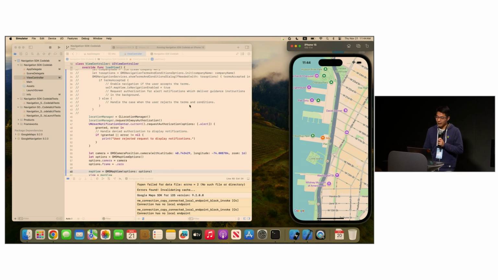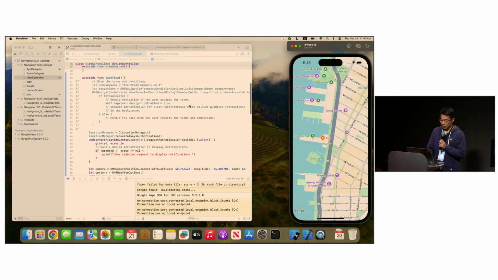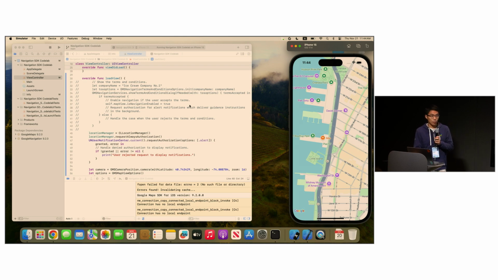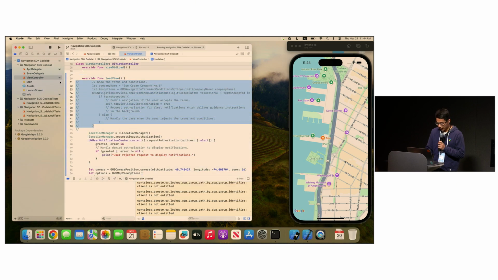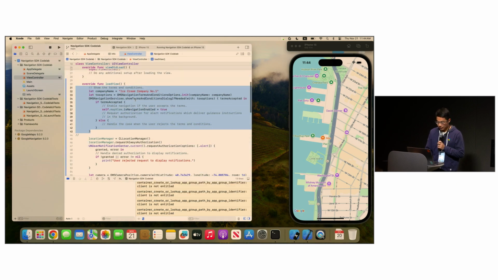The next step will be to integrate the navigation experience. But before that, we have to enable this terms and conditions dialog. The terms and conditions dialog is very important because it's telling the drivers to please be aware of the surroundings when driving, and also always obey the law. Don't speed and don't ignore the traffic lights. There's also an acknowledgement of the data collection for better trips in the future. All right, so I'm going to enable the terms and conditions dialog.